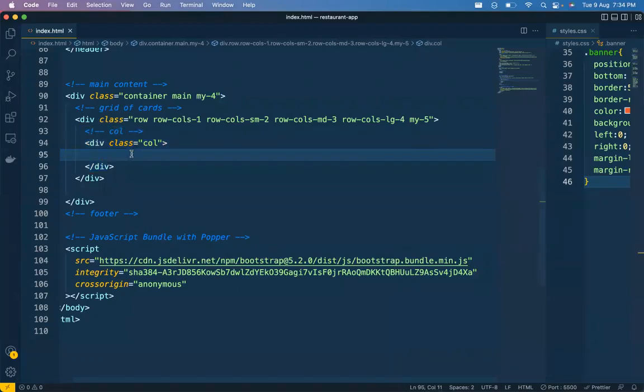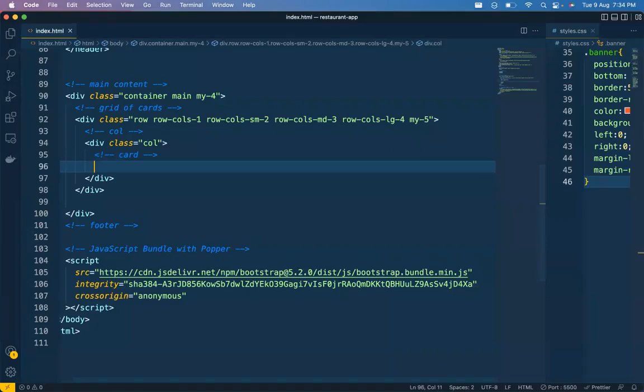Okay, so inside this column, I need to create a card. We know how to create the card, right? So I want to have the card here.